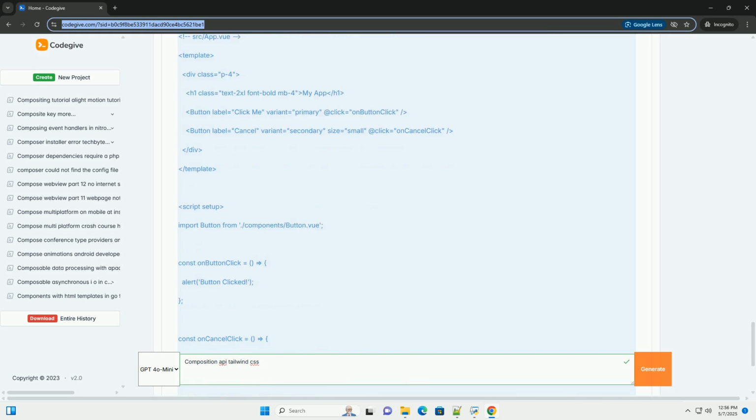ref creates a reactive reference. count is a reactive variable. computed creates a computed property. doubleCount automatically updates whenever count changes. return returns an object containing the reactive state and functions. This object becomes available to the component that uses this composable.